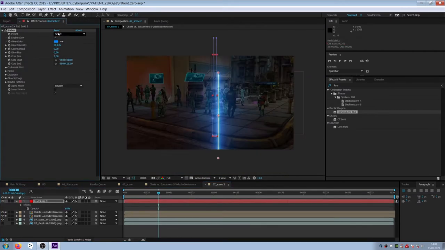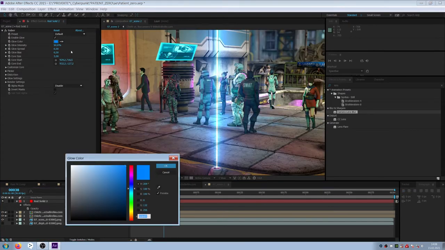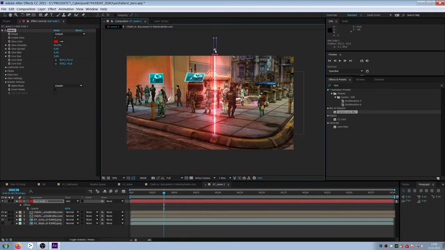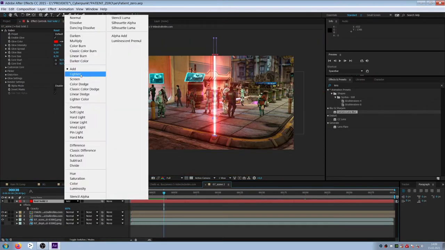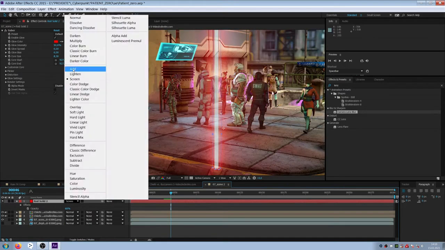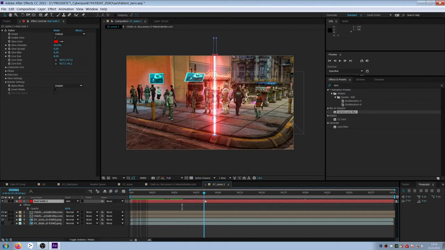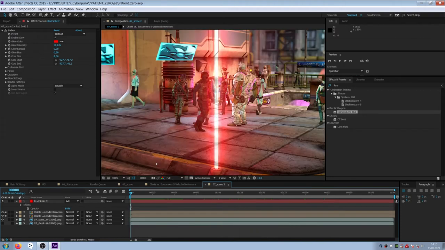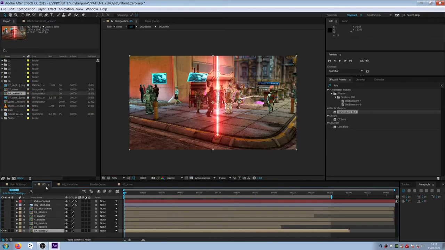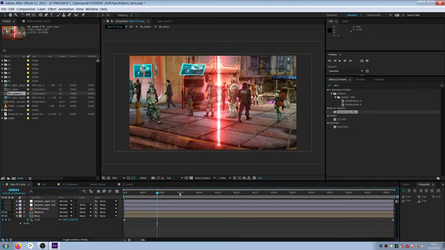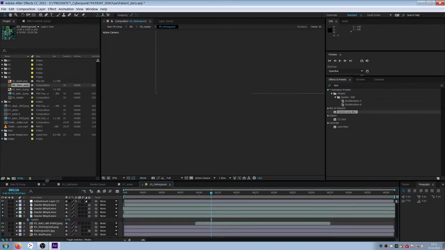To create a little more cyberpunk atmosphere, I now install a light column. This is very easy, with the free Saber plugin from Video Copilot. Every After Effects artist must have this plugin on his PC. With this tool you can create all kinds of effects that look like energy sources. After a few settings it looks quite good.